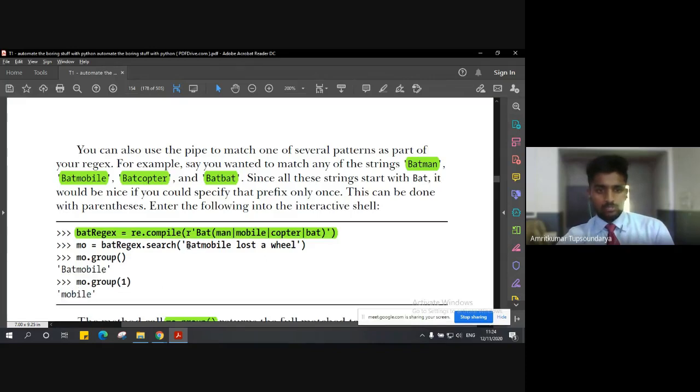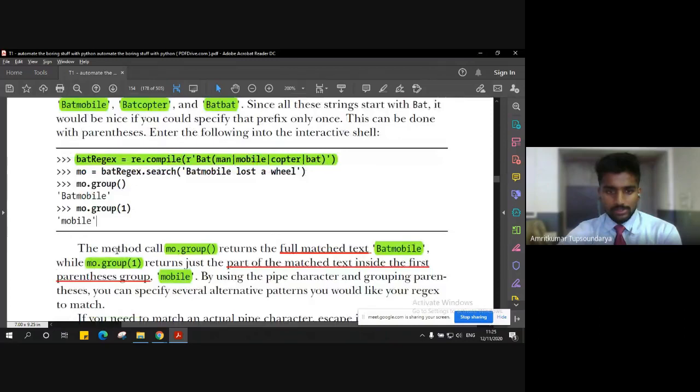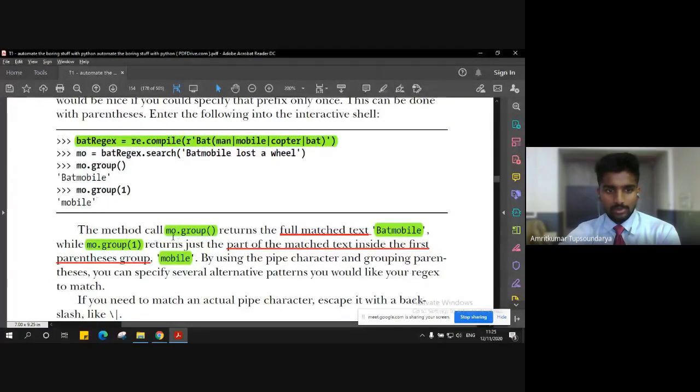So in this matched pattern, our first group is the mobile part. This is the first group that we encounter. So as mentioned, mo.group will return the full matched text, that is Batmobile, and mo.group(1) will return only the part of the matched text inside that first parenthesis group. That is just mobile.